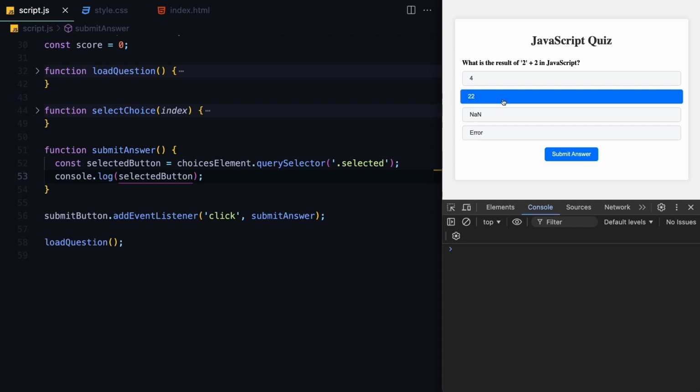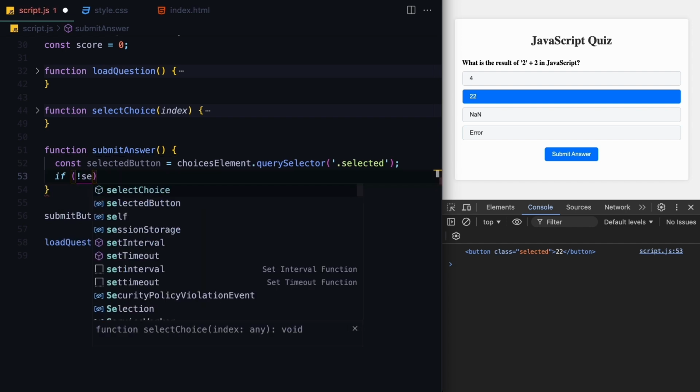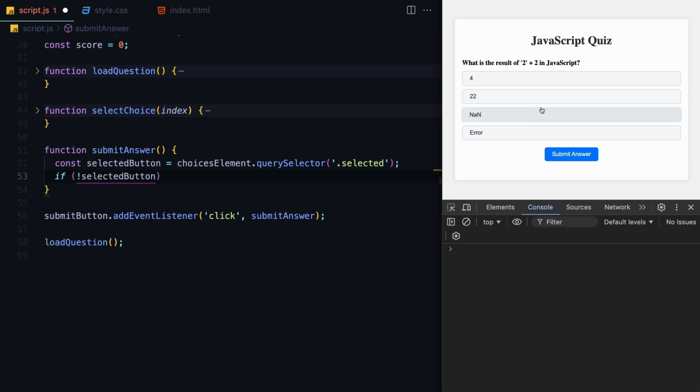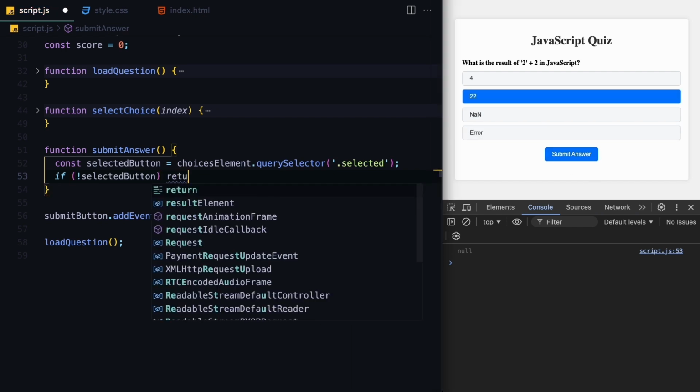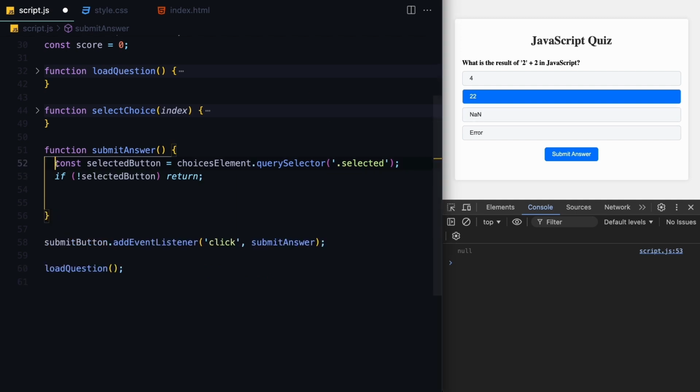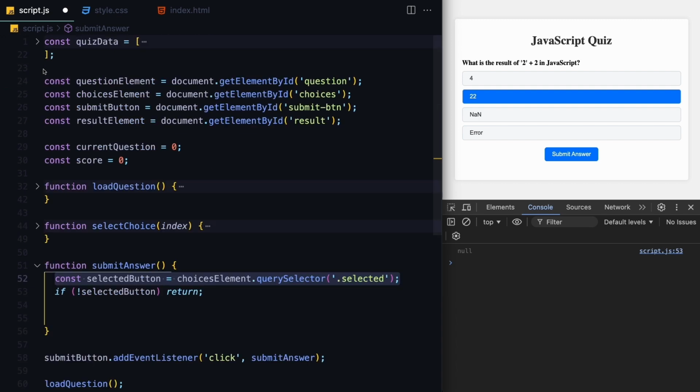If I select one of these and then I click on submit answer, you can see that we have selected the one which has the class name selected, and now we can access this 22, which is the value of this button. But before doing it, let's just put a small verification here, checking if the selected button exists, because we might have scenarios where the user didn't select any of these. And in this case, for example, we don't want to move further. So we want to do nothing until they have selected one of these elements. And in that case, we will just return, which will exit out of this function, and it will force users to select an answer. And now we need to compare this with the answers from the quiz data.